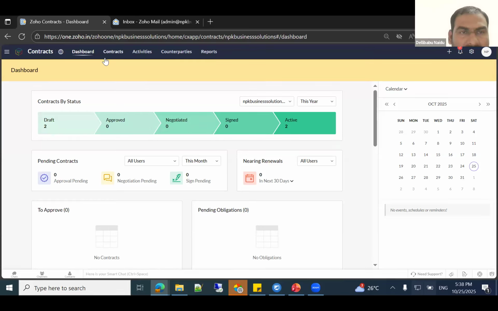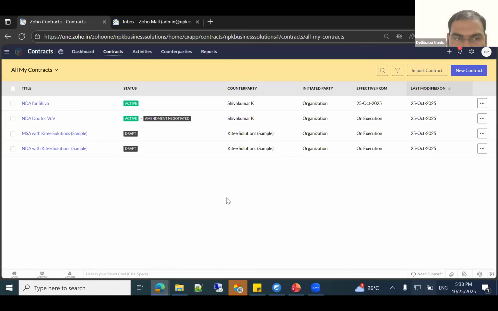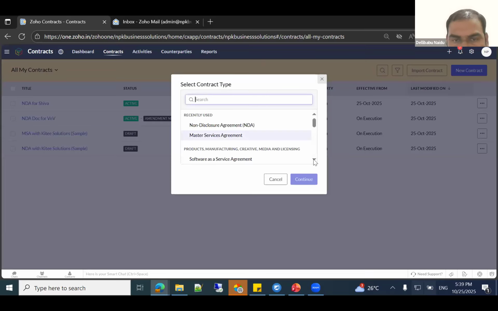Quickly, we'll jump into contract. This is the main module to generate your contracts. There are two options. You can import and create your contract, or you can use inbuilt templates and generate your contracts. Anyhow, I will show you the inbuilt contract templates.